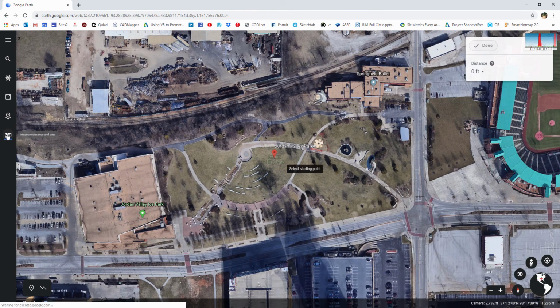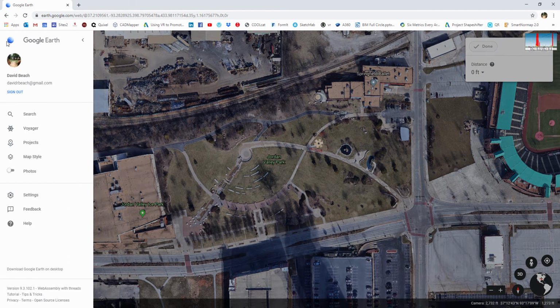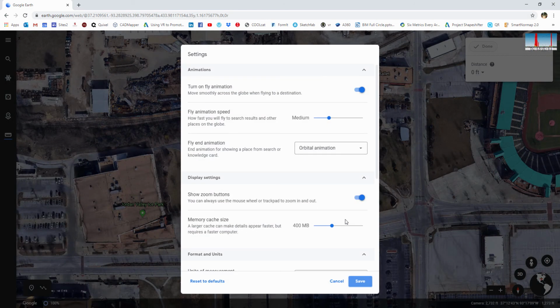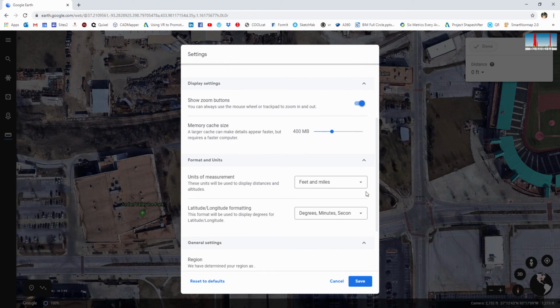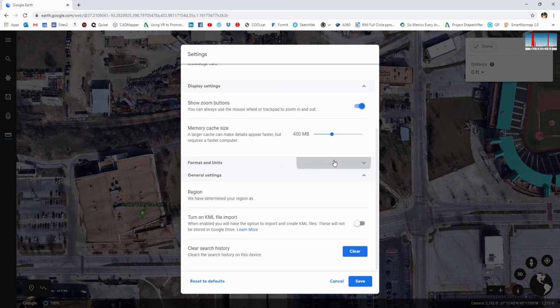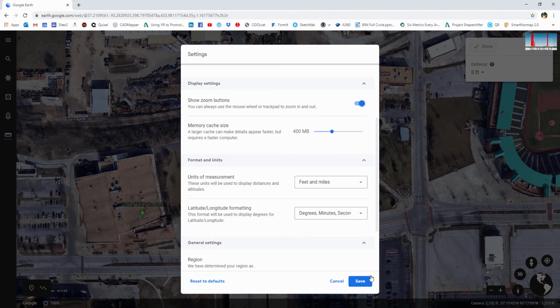So I'm going to turn on my distance tool. And by the way, right now I have this set to feet. By default, it might not always be set to that. So I can go to my settings, and down here in terms of format and units, I have feet and miles or meters and kilometers. So depending on your location and your needs, you can set that to whatever it needs to be.